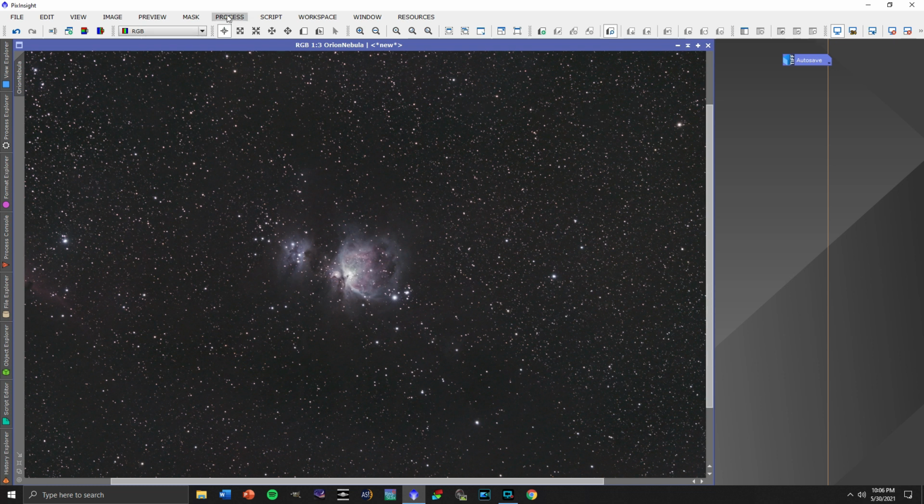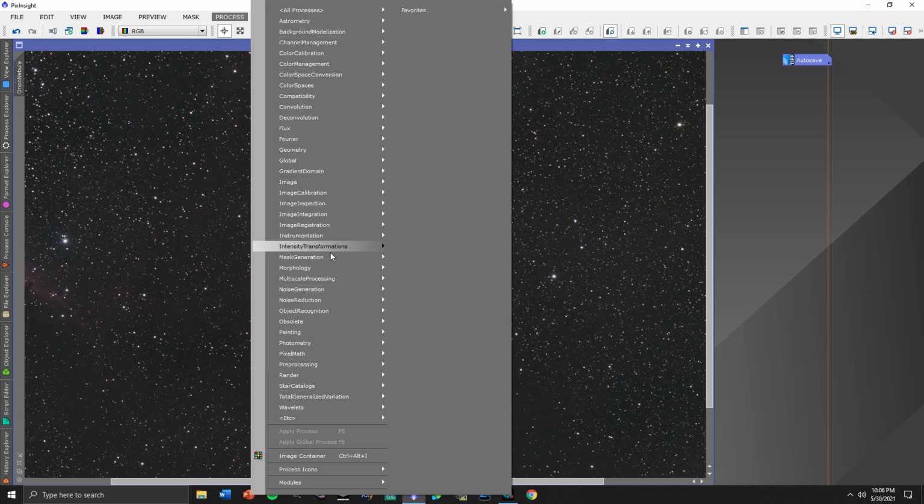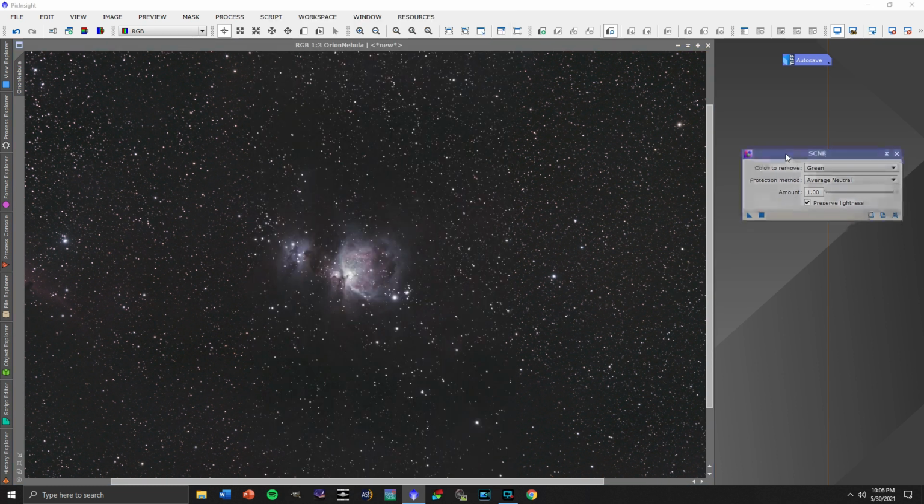And we are going to click on Process. We're going to go back down to Noise Reduction. And we're going to click on SCNR. Now what does this do? This removes green from the image. Green is apparently not a very natural color in astrophotography. And normally any type of green that you have is going to be from your pixels of your camera and not from the image of space.